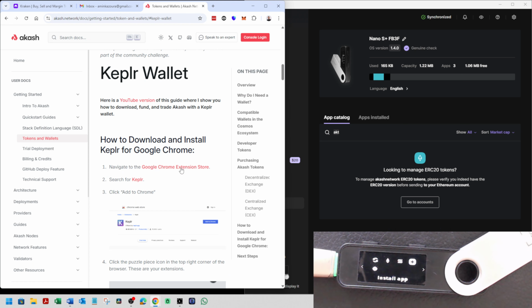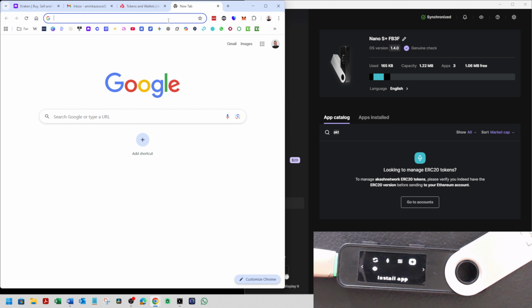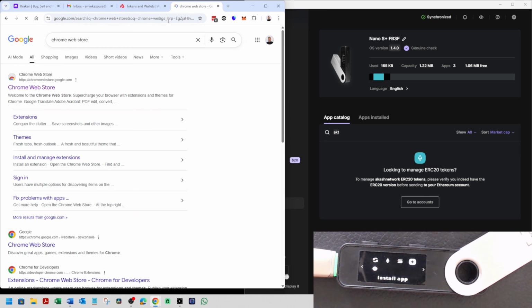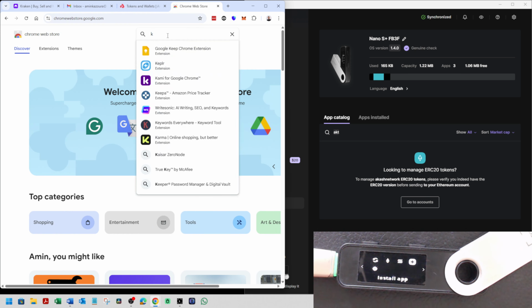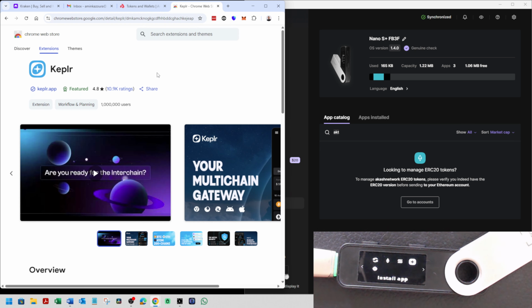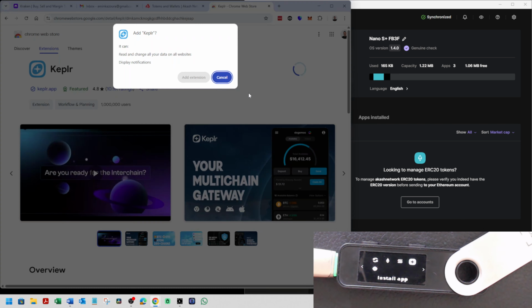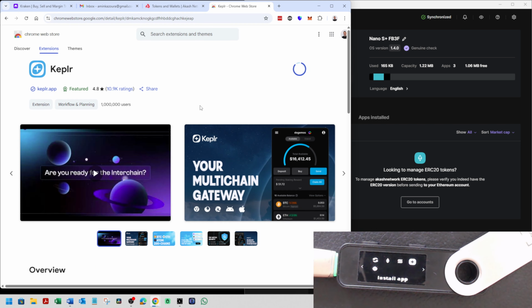So here it's saying navigate to the Chrome extension store, Google Chrome, and then search for Keplr. The thing is, for security reasons, I prefer not to click on any links, just in case the link doesn't take me to the right place. So I'm just gonna look for it. So I'm gonna look for Chrome Web Store, click on it, and then in the search type Keplr. Here we go. And then I'm gonna install it. So add to Chrome, add extension.